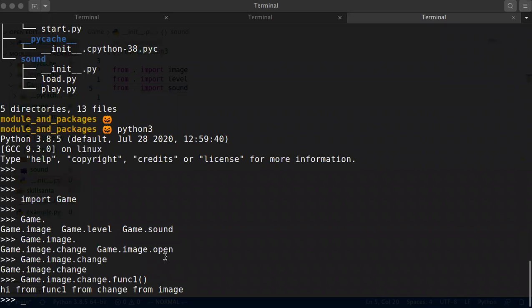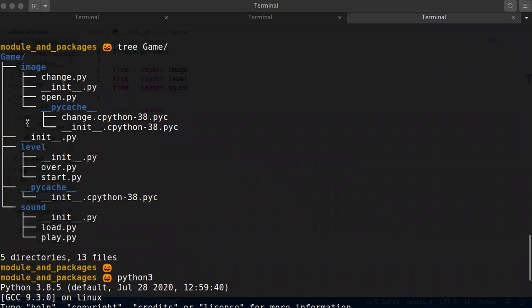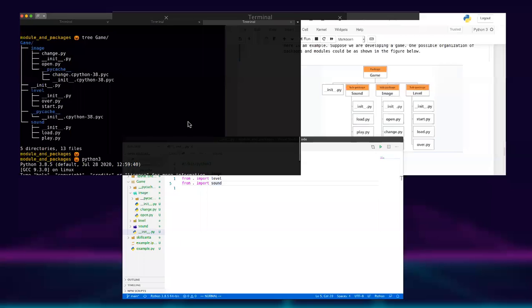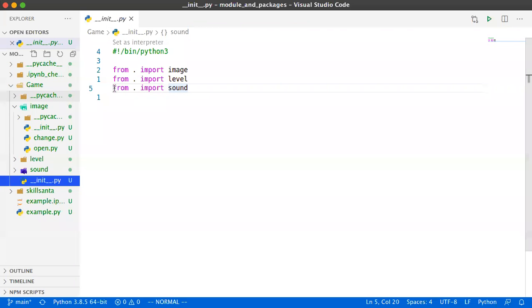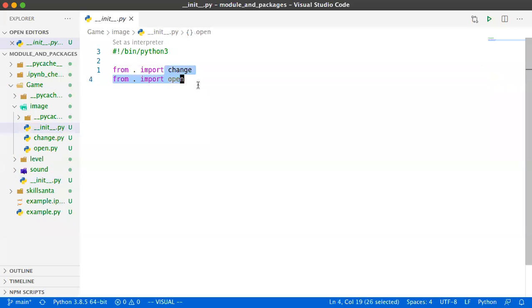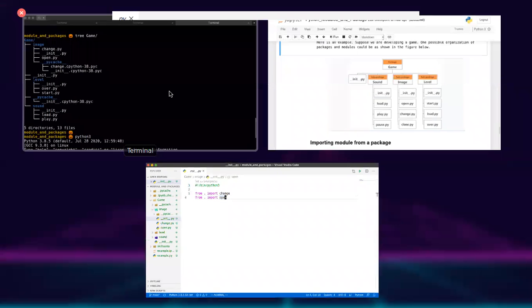Okay, hopefully you got the idea of what hierarchy I have created. So this is the one hierarchy, and inside the init.py I have mentioned that when the game module executes, it will import the whole sub module. When you want to import the images there, it will import the sub packages and sub modules there. That's how it works, right?